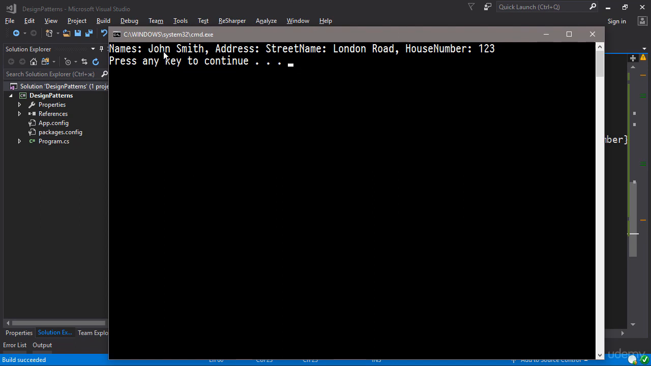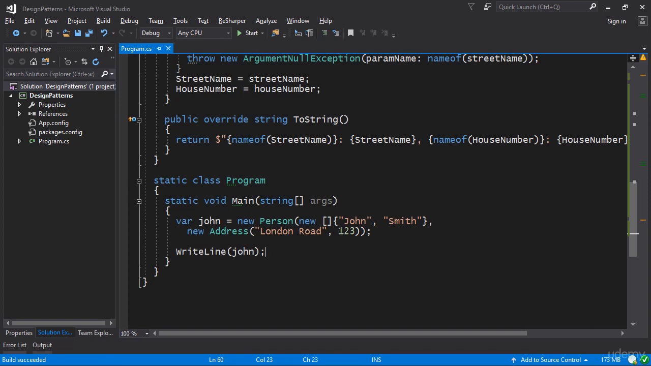The names are John and Smith, and the address is empty. Well, actually it's not empty. We have specified the address. So the street name is London Road and the house number is 123. I was just confused by the lack of info here, but that's the nesting for you. Okay, so we have this set up.